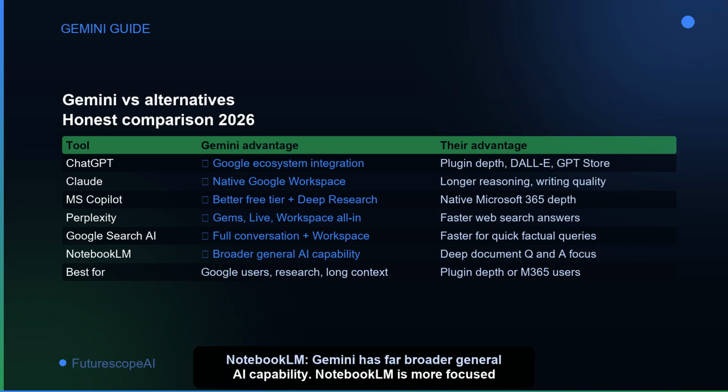Versus NotebookLM, Gemini has far broader general AI capability. NotebookLM is more focused and more precise for deep document question and answer. The honest summary: Gemini is the best choice for anyone deep in the Google ecosystem, for long context tasks, and for multi-step research.